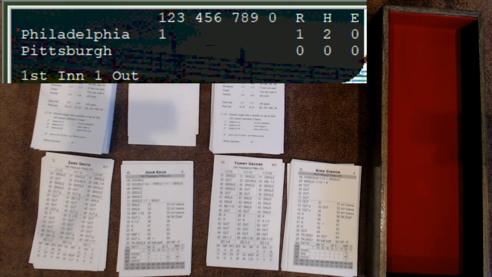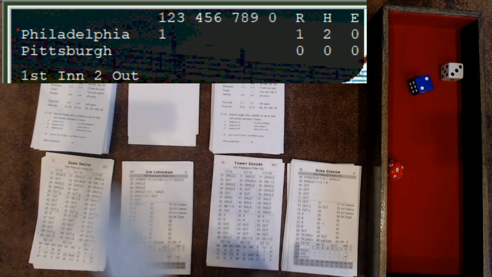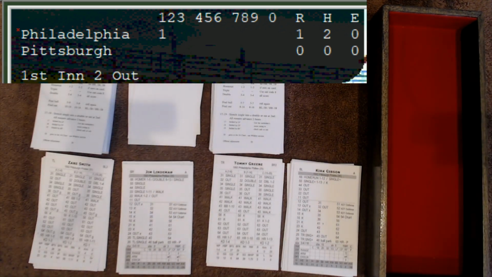John Kruk with the home run yesterday. Let's see how he does today against Zane Smith. 23. Strikes him out. Kruk is down on strikes. First strikeout of the game by Zane Smith. That brings up Jim Lindman. Jim Lindman, .200 average.